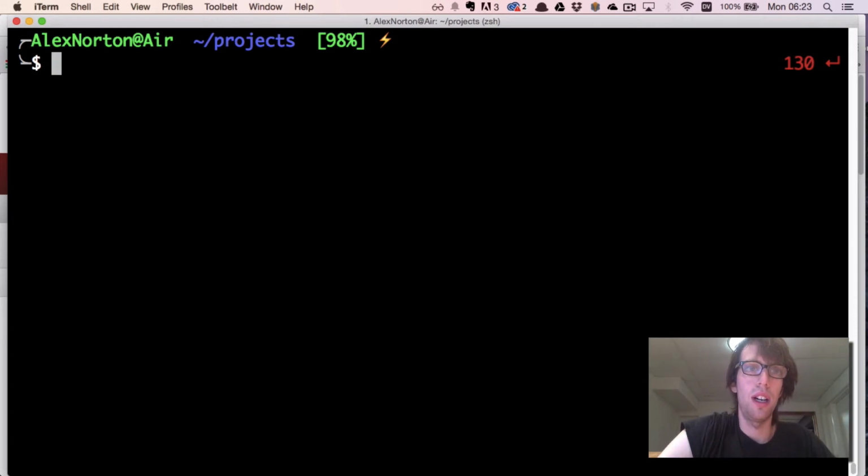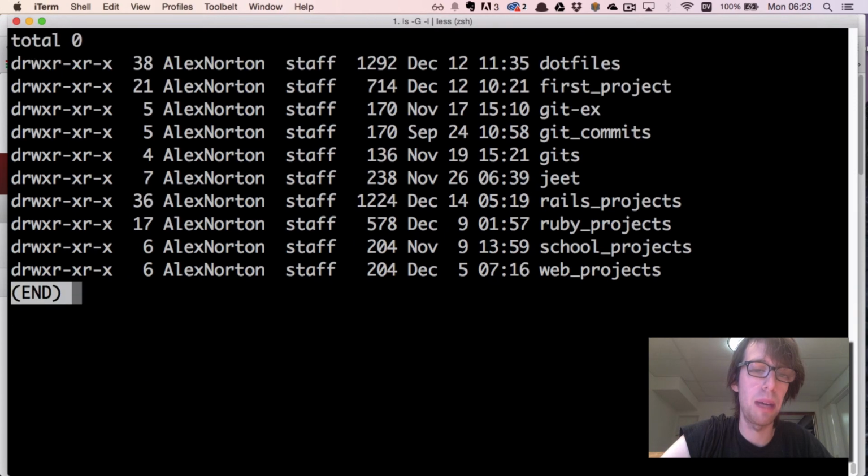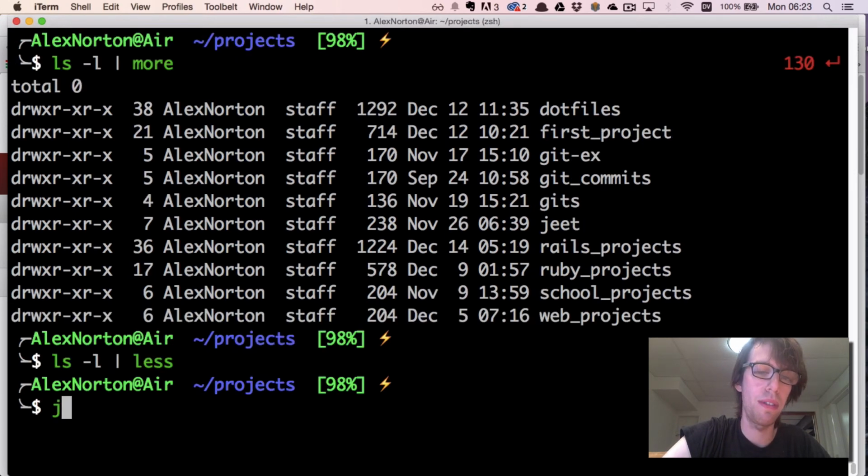Something I can also do is ls -l and pipe it into more, and that would simply give me more output, even though ls -l automatically does that. I can pipe it into less, and what less allows me to do is scroll through it if I want to. I won't have to move the terminal up and down. I can use the arrow keys, or the Vim shortcuts, J, K, H, and L, I believe. And so that's the pipe operator.